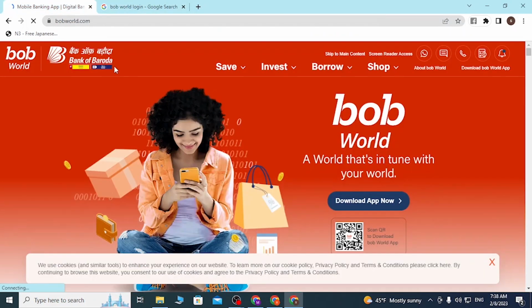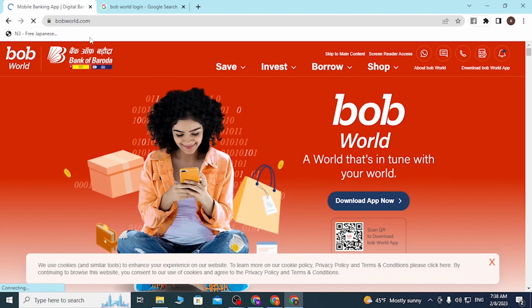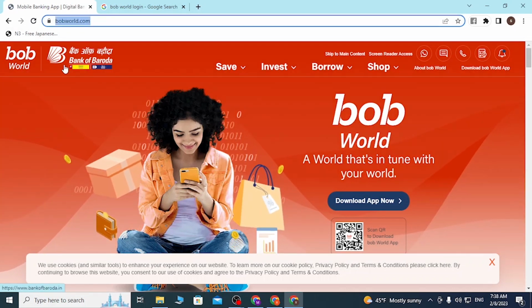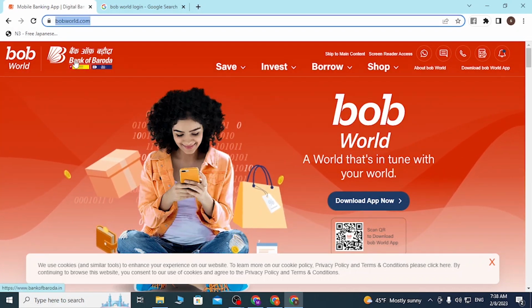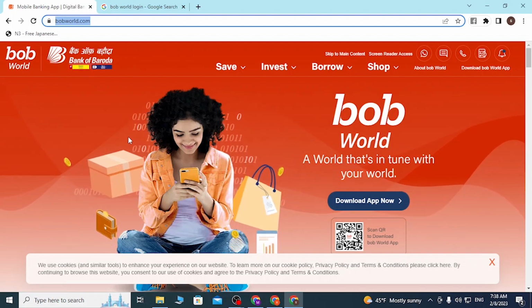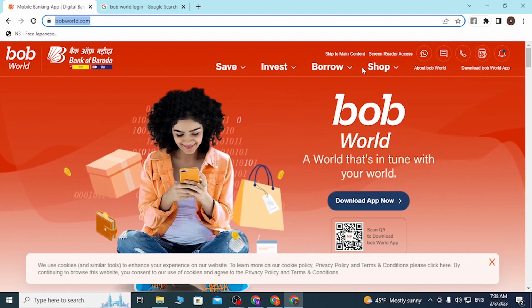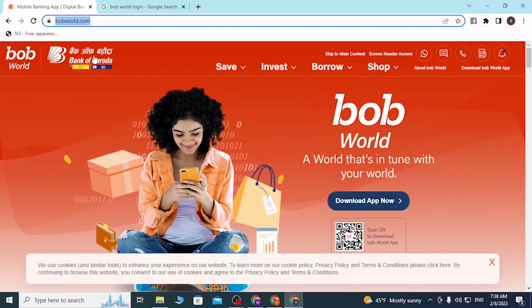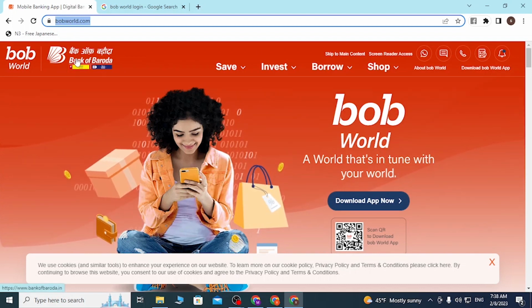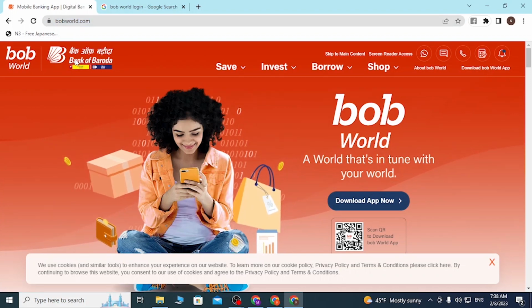Let's go to the first tab, and this is the site we got from bobworld.com, which is directly authenticated to the Bank of Baroda. And we are over here now. To log into your Bob World account from here, there is no login page available on this page, but if you click on this logo which says Bank of Baroda, where I'm hovering right now, click over there.